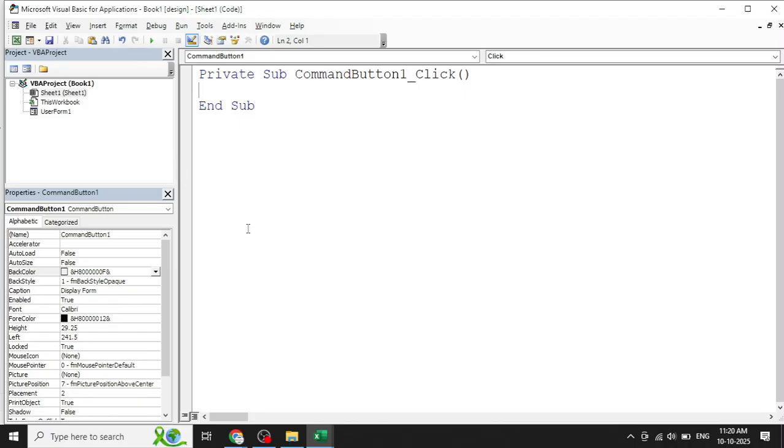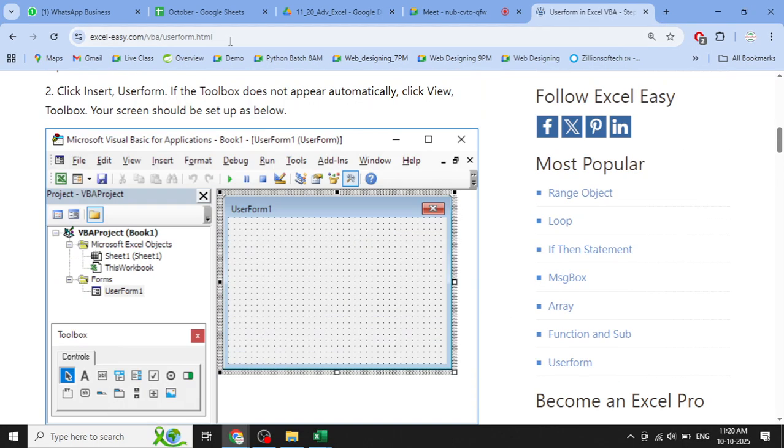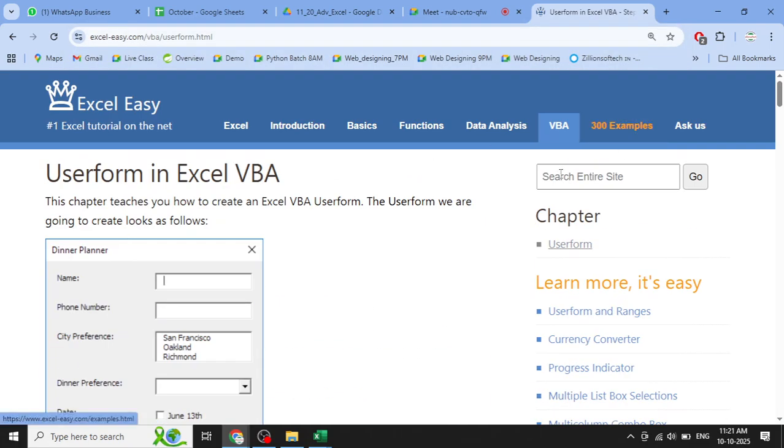As I already told you, you don't have to remember every code here. You can take help from the internet, but you must know one thing: how and what you want to do. So I already opened this website. What is that website? It is Easy Excel. This is a website that will help you a lot for this VBA code. This is the URL of this website. If you want to learn VBA from scratch, these websites help you a lot.